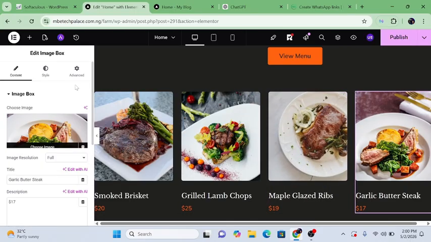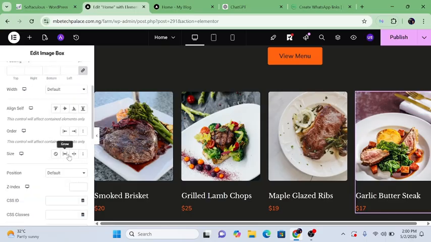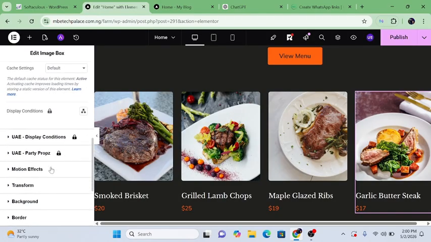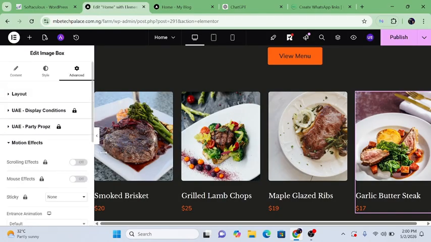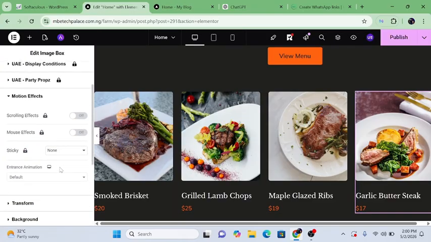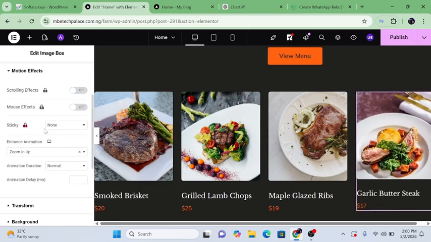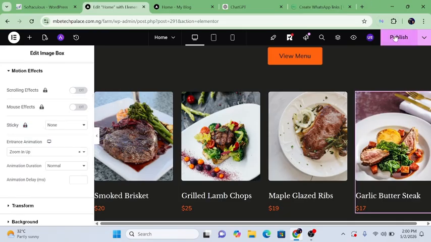All right, so you come to advanced also. You come down here, motion effect. Then I'm going to use the same thing I used for this guy, which is zoom up for the first and the last, then the one in between. So you can see zoom up. So come here and publish your work.